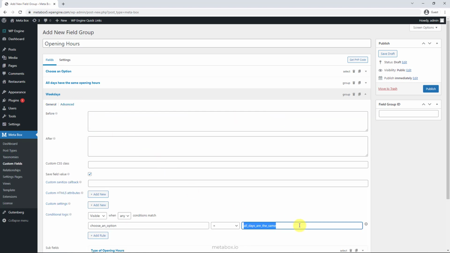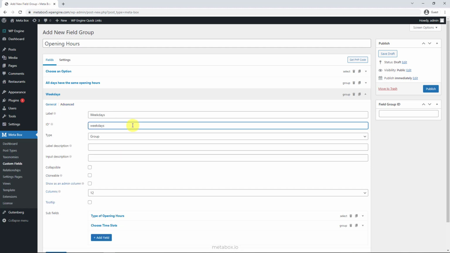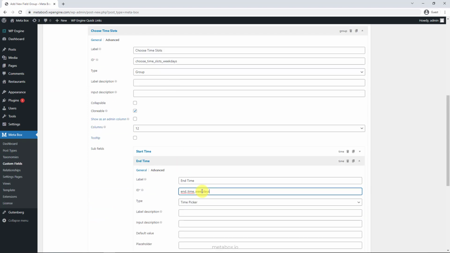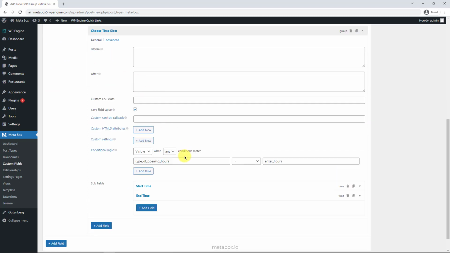For the weekdays and weekend fields, change this rule by changing the value of the option here. This is the value of the option difference between weekdays and weekend. This rule also needs to be changed to the right ID of the corresponding field.